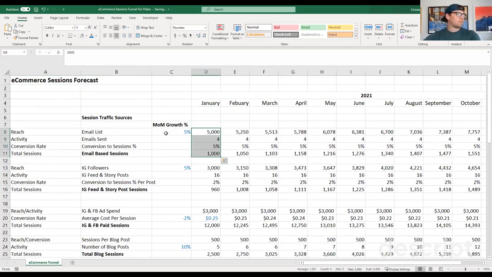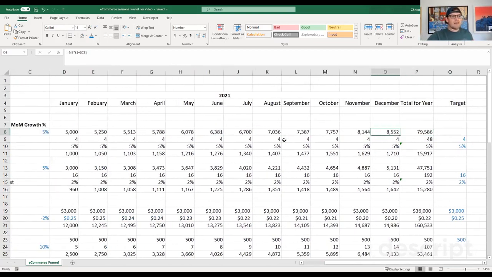Let's make an assumption about January's activity for our email list. We're going to assume that the business has about 5,000 emails and that we're going to send 4 emails, so 1 email per week roughly. And then we're going to assume that roughly 5% of those people end up going to the website. That's going to get us a total number of email-based sessions for January of 1,000. We also make some other assumptions about the rest of the year. We've put in a month-over-month growth multiple for our email list and decided that our email list is going to grow by about 5% every month. That's going to put us from 5,000 in January to roughly 8,000 in December.